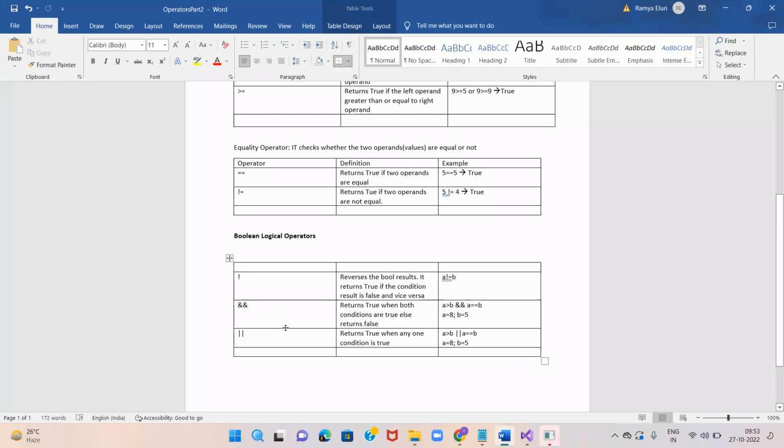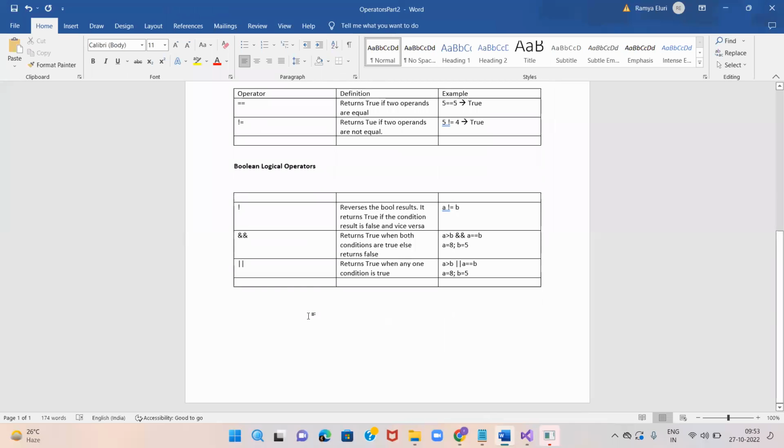So any idea about the BODMAS rule? If you take an example, A plus B minus C divided by D into E, it will follow some rule, right? You might have heard about this BODMAS rule. So we see division, multiplication, addition, subtraction. It follows a few rules while calculating.